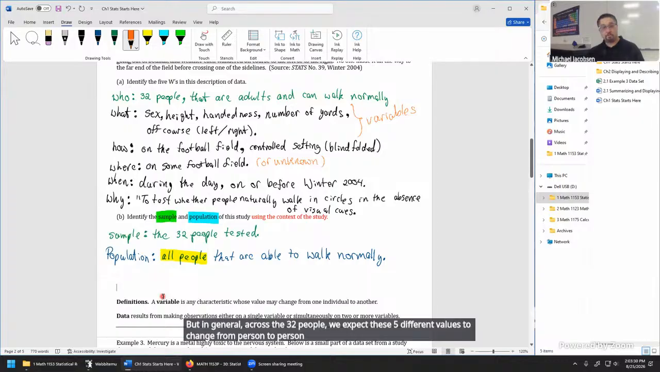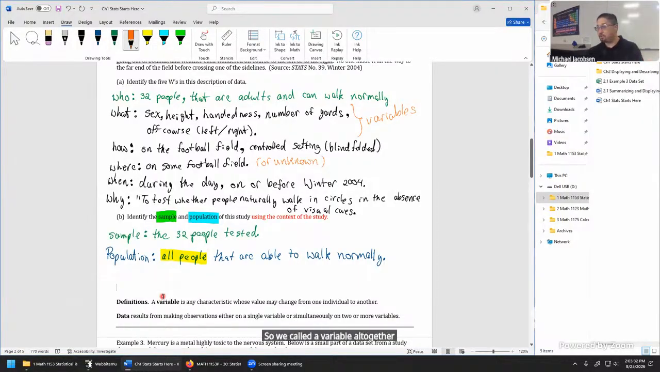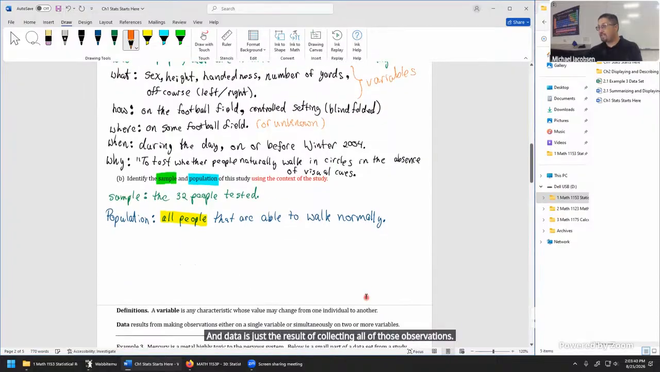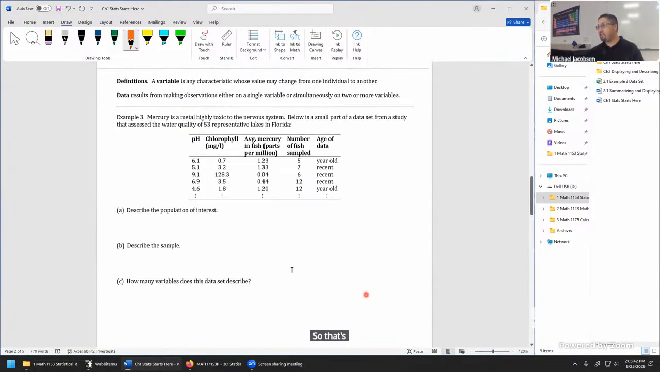So we call it a variable altogether. It varies from person to person. And data is just the result of collecting all of those observations. So that's our next level in dissecting a study.